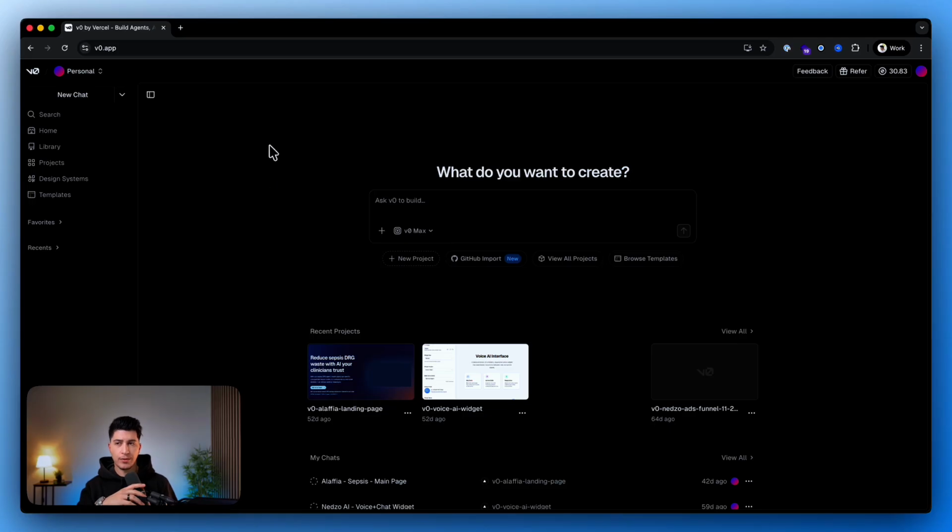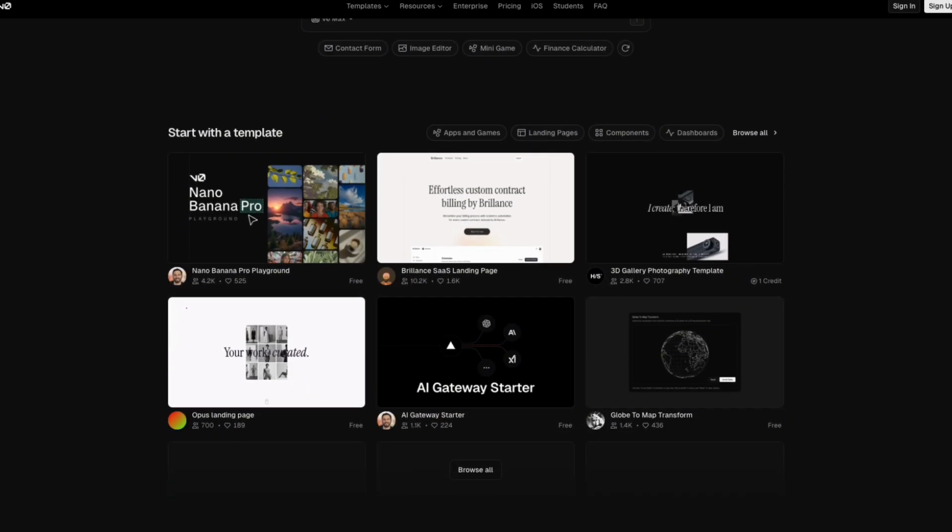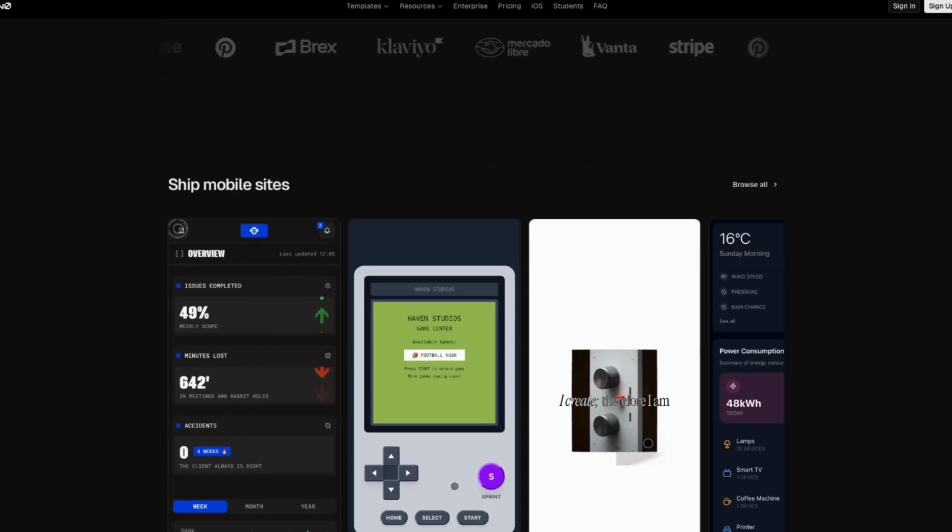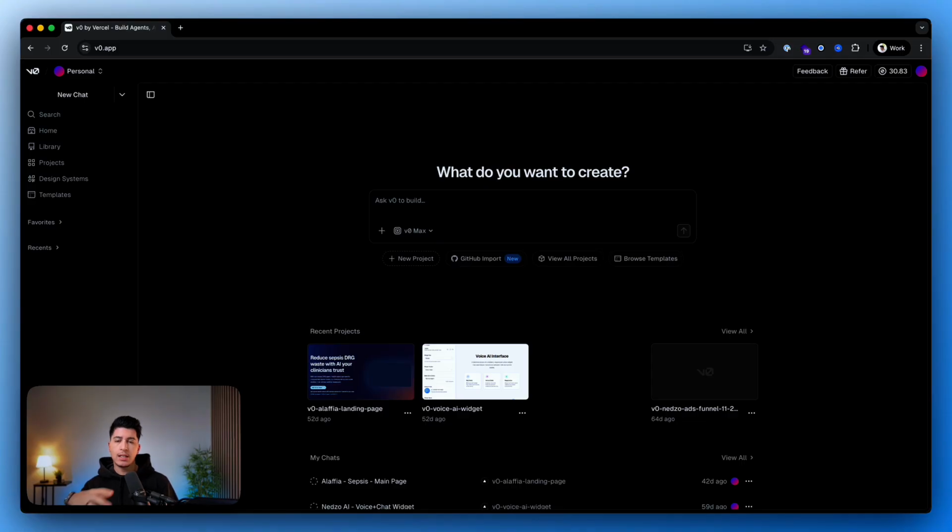All right, so let's start with V0. V0 is pretty simple and very similar to Lovable if you're familiar with it. The reason why I like V0 better is that it has direct integration with Vercel. Actually, Vercel owns it, so it's super straightforward when it comes to hosting. For this example, I'm going to start with a website.